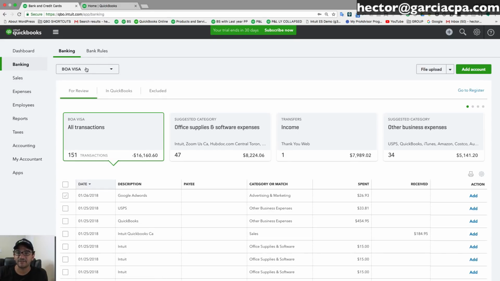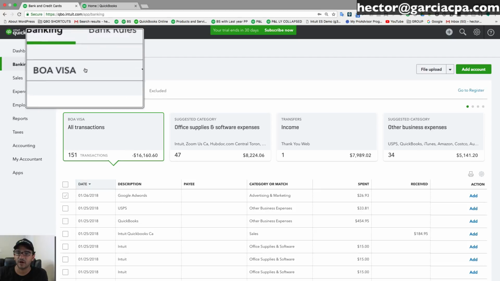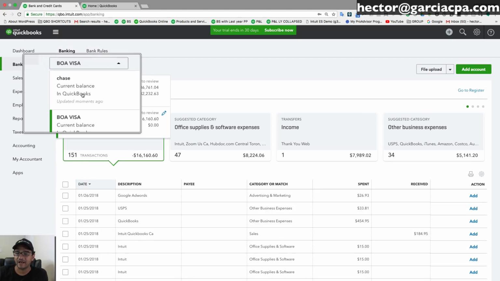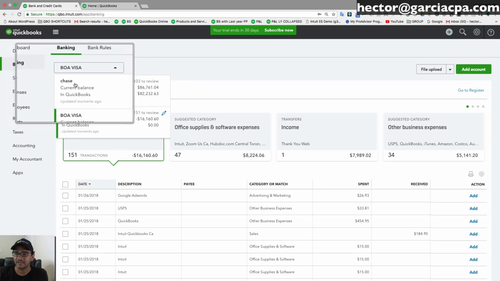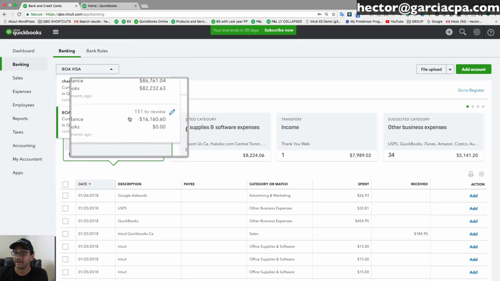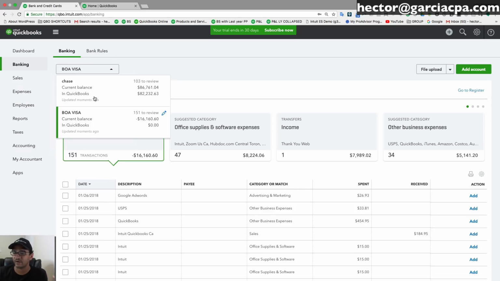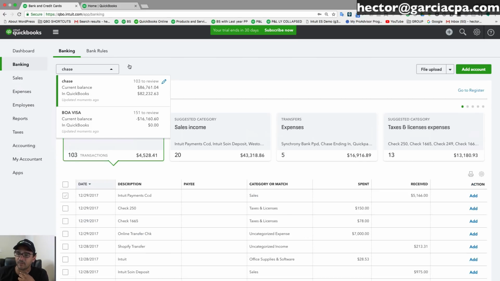So the very first thing you see is a drop-down menu on the top left of the screen that allows you to choose which bank account you're going to work with. You can work with my Chase checking account or with a Bank of America Visa credit card. So I've got two accounts that I'm essentially working with. I'm going to click on the bank account and start with that one.